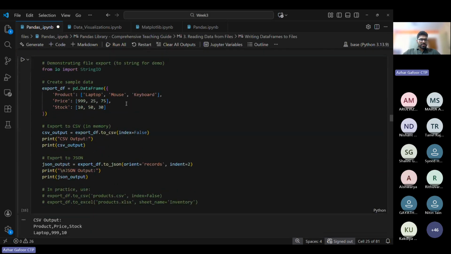So again, let's create a data frame from a dictionary. We have already seen this data frame.